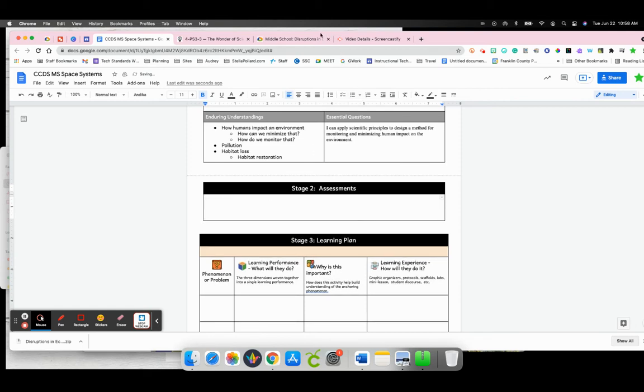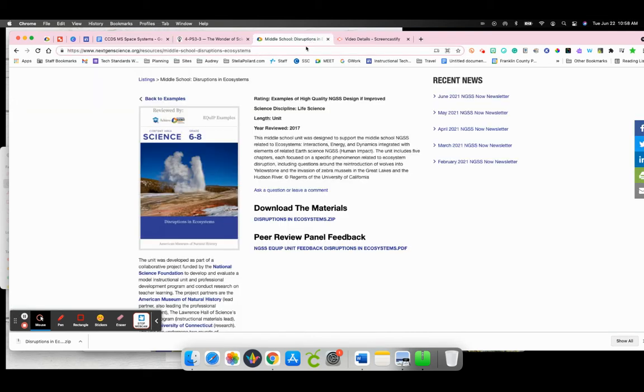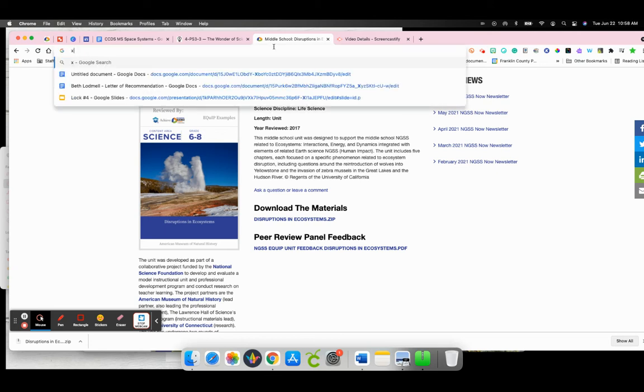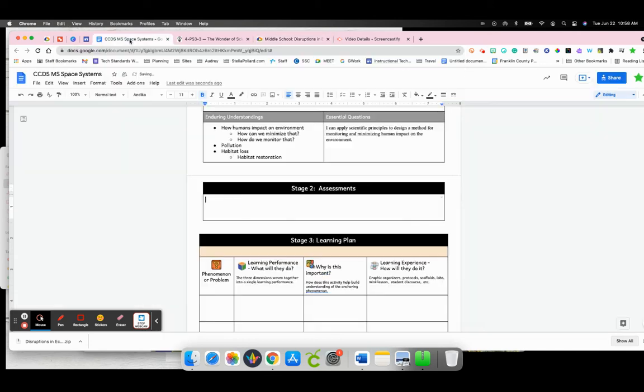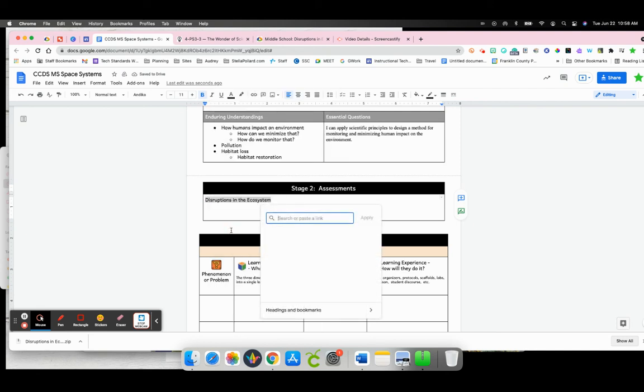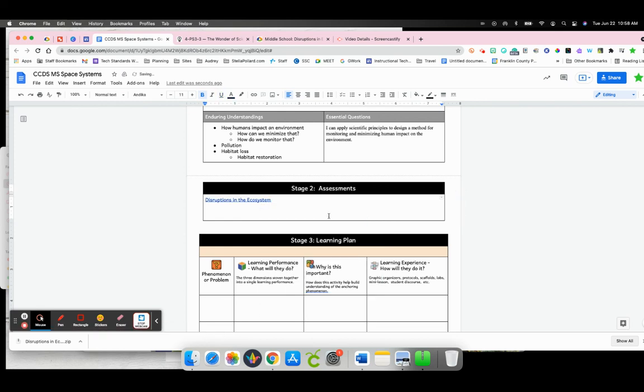That would be the easiest way to keep yourself organized from year to year, just to make it a little bit easier. So I've got my link. I might go in here and put disruptions in the ecosystem. And if I highlight that, I can link it right there. So I'll always have it.